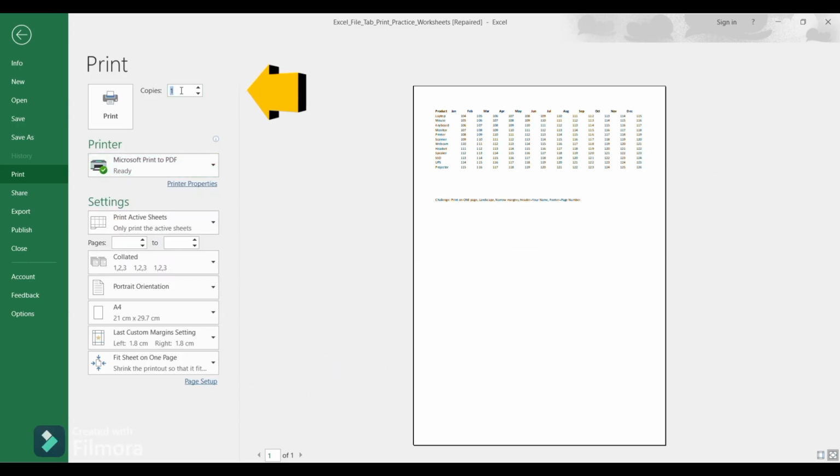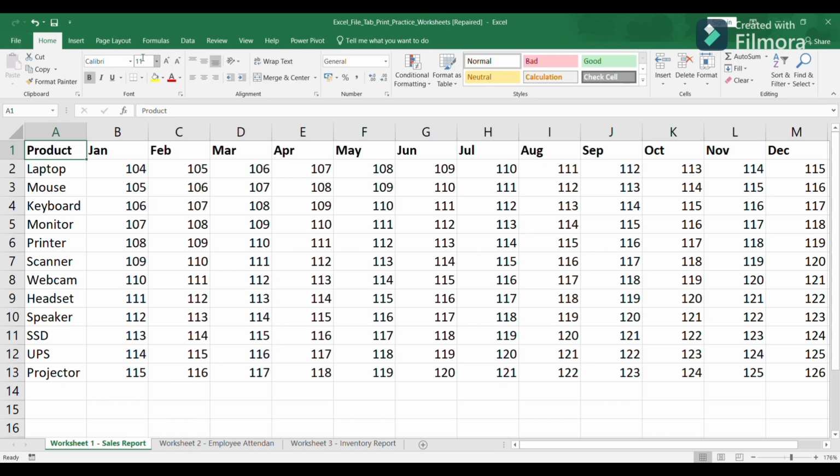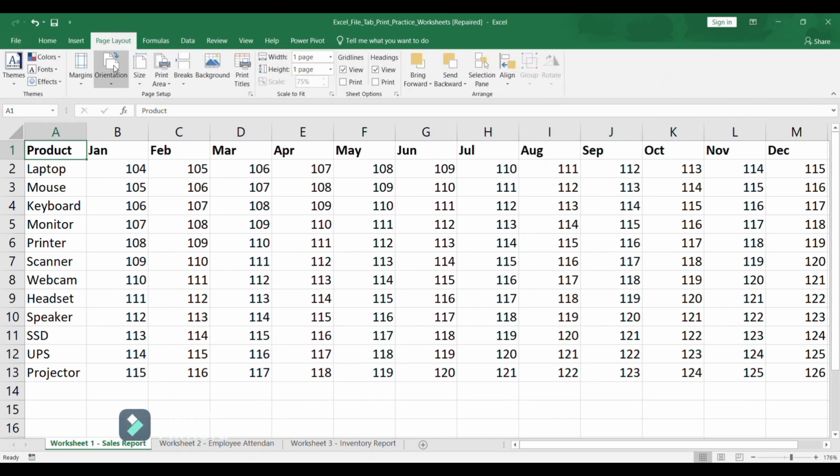And from here, you can choose how many copies of these sheets you want. After this, you can click on print and it will print according to the printer option that you have chosen. Also, a few more printing options you have in your Page Layout tab here. Margins, orientation, size, all these are the printing options that you saw in the File tab itself.